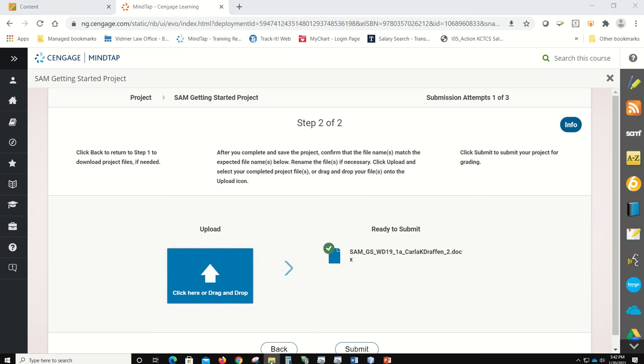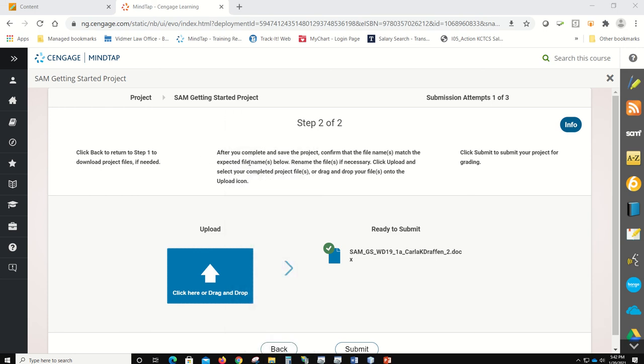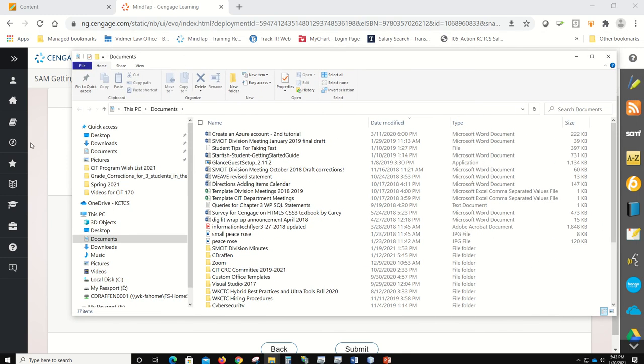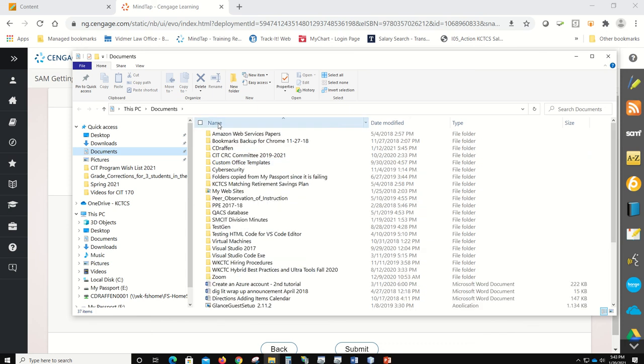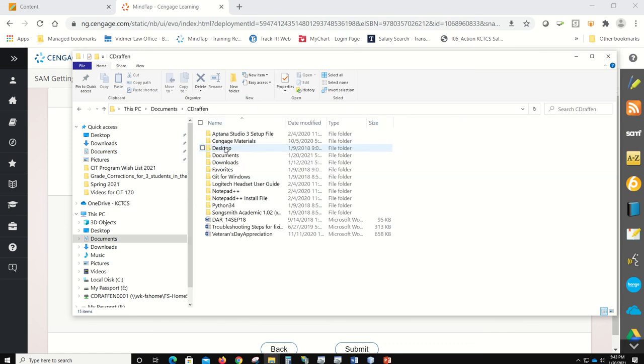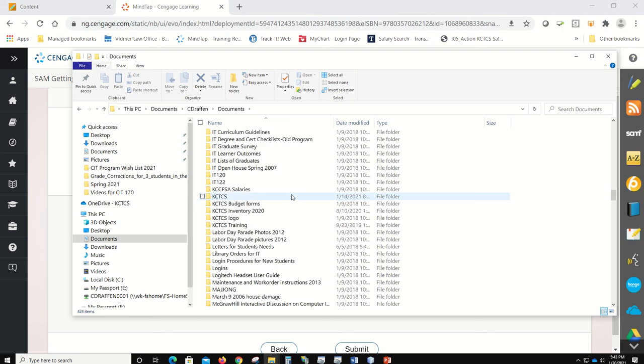That's not the right place for me. Let me see if I can get another one open. Yeah, let me bring that one over. So if I go to Documents, and I go to, let me see if I can find it. Let me rearrange the furniture here. I'm not sure if I have it buried this deeply or not, but I'm about to find out. Yep, it's buried this deeply.